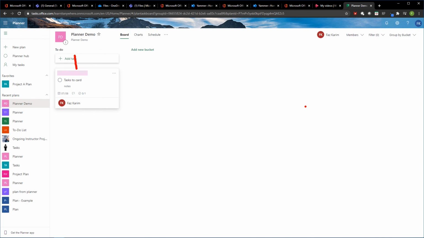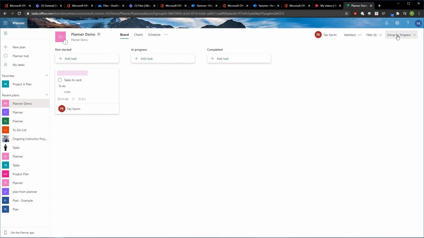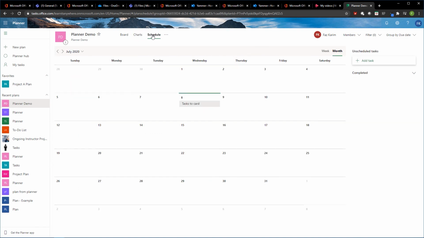Now this task is great, but it's currently grouped by the buckets, and that's my to-do bucket. I want to go ahead and point out that we can switch and change the way our boards assign by seeing who has a task assigned to them, versus the progress of our task, versus the due dates. Now Planner is a great Kanban board, but it also has a visual representation of the board by viewing the charts and seeing how many tasks are left, as well as a calendar.